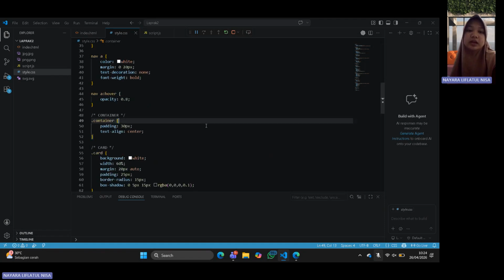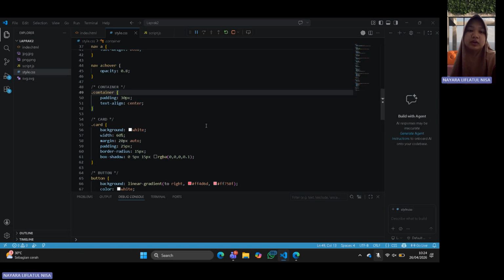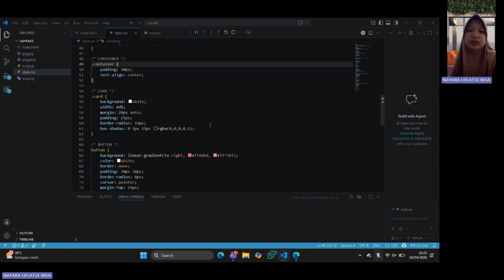The button is styled with a gradient color, rounded corners, and hover effect. This makes the button more interactive and visually appealing. For the image, I set display none, so they are hidden by default. I also centered them using margin auto. The footer is styled similarly to the navigation bar and positioned at the bottom of the screen using fixed position.